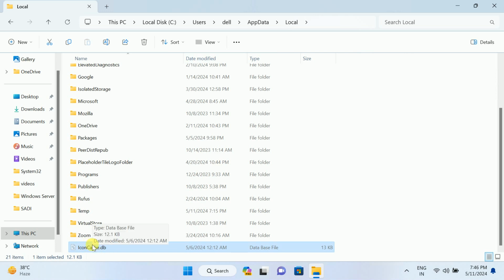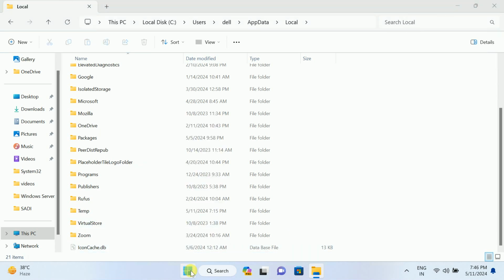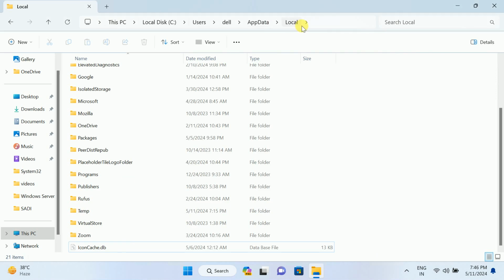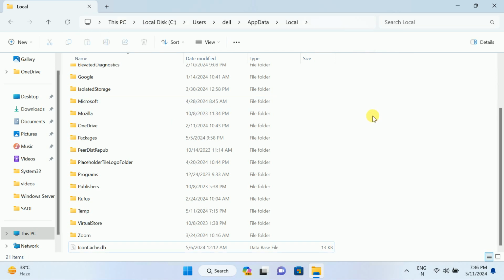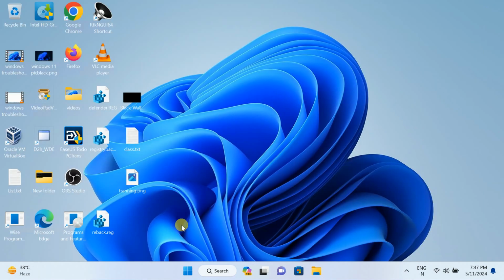This is the database of the desktop icons. So we need to right click on it and simply delete it. Once you have deleted it, you have to restart the system and check if it fixed the issue or not. So this is the path, guys: Users, the username, AppData and Local. I will give this path in my description box, and after that it should fix the issue.